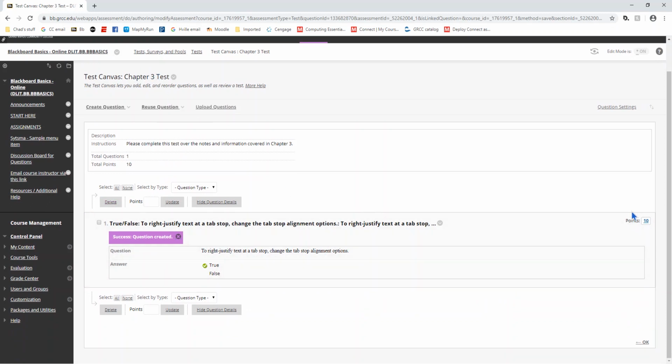Notice it defaulted to 10 points. If I wish to change the point value, I simply click on the point value and change that to the value that I would like. I can then hit my Submit button and it will save that at that value.